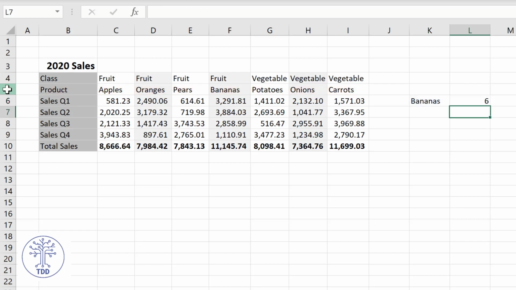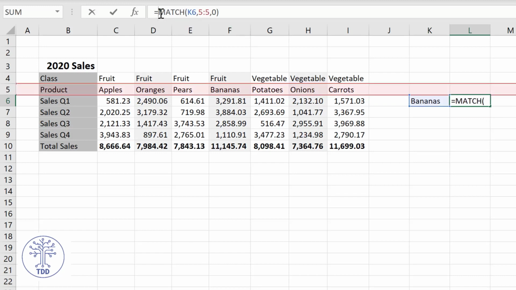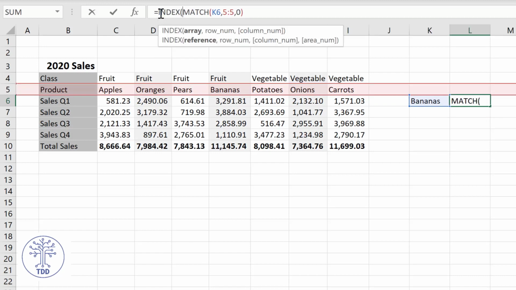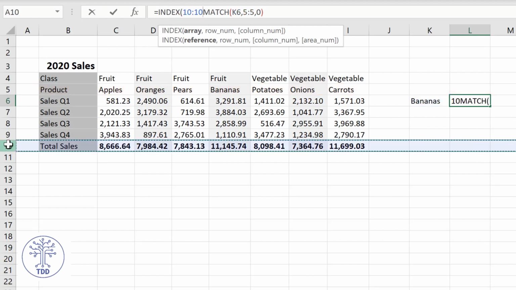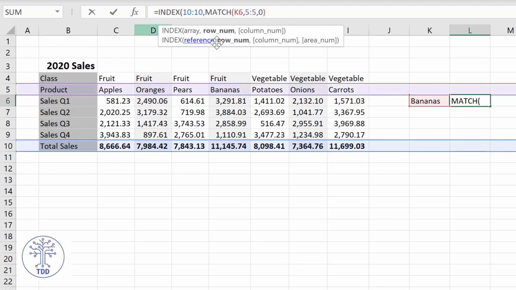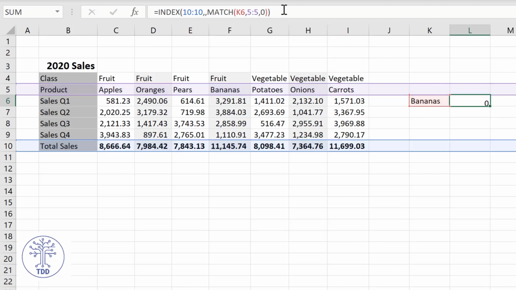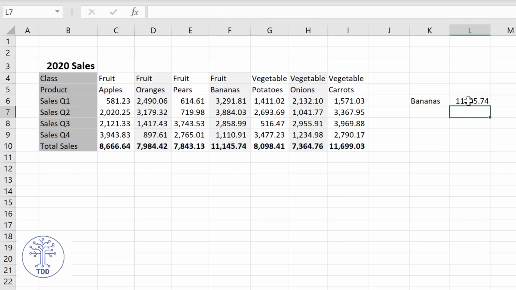Exactly. So that gives you the 6th column, and this time I will say the index, I want to get the total sales. So this time I don't want this to be stuck in the row, so I just put 2 commas so that it swaps over to the column, close my parentheses, and then you get your total sales for bananas. And if I change this to apples, it will change as well. So index match can work horizontal and vertical.